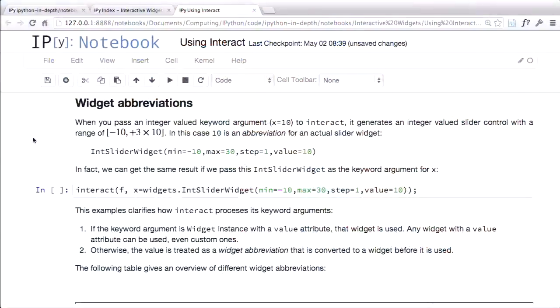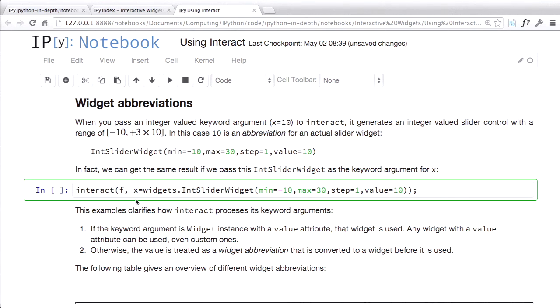So, widget abbreviations. The keyword arguments that are passed to interact, we call them widget abbreviations. It's a shorthand notation for building an actual widget object. These actual widget objects are going to be covered in a few minutes. Here's an example of using interact where instead of passing a widget abbreviation, we pass an actual widget object. When we pass x equals 10 to interact, remember I said the default slider would go from minus 10 to 3 times 10. That's equivalent to the following Python object, the following widget.